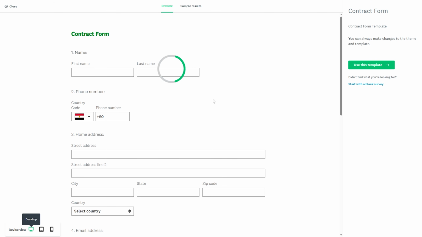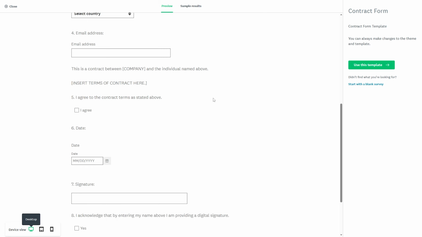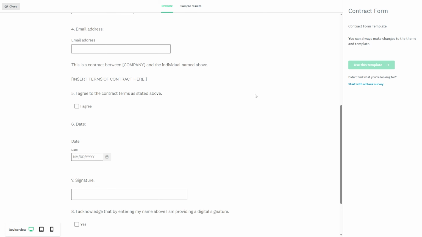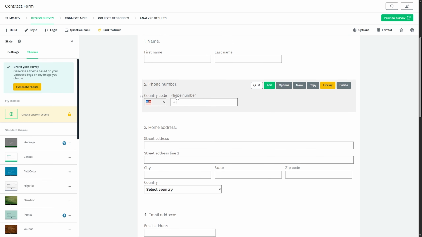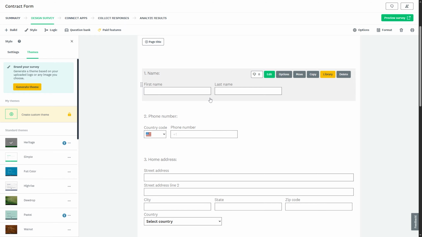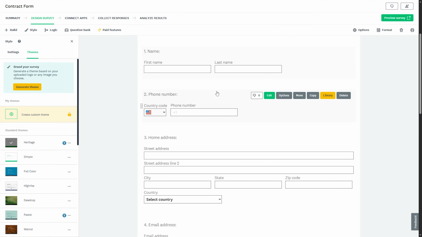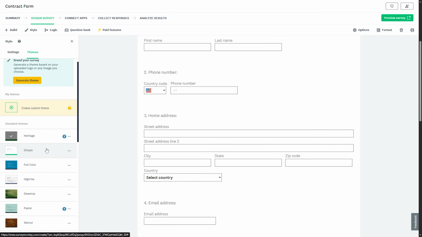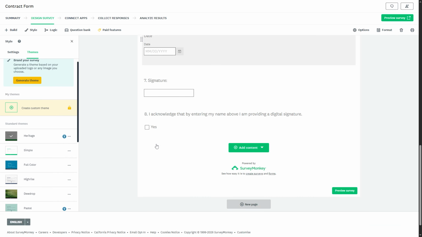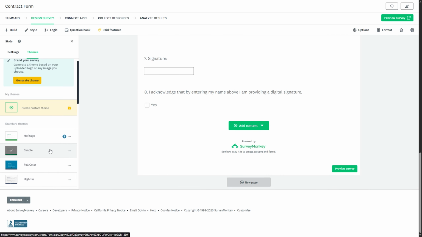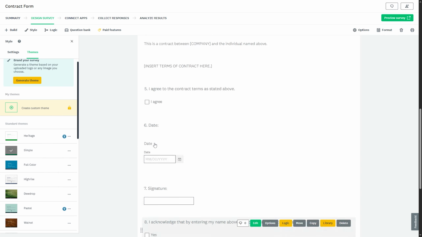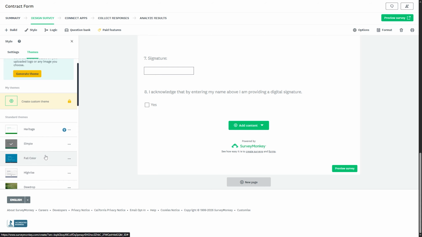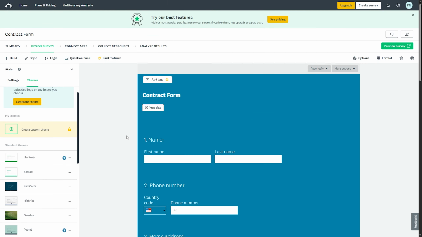You can see the form like this. Then I'm going to click on use this template. And here you have the contract form. You can add anything that you can actually use inside this form. And you can choose between some other standard themes. For example, if you need to use a specific theme, this is a theme right here. Here you have many other themes like the full color theme, for example. It looks like so, etc.